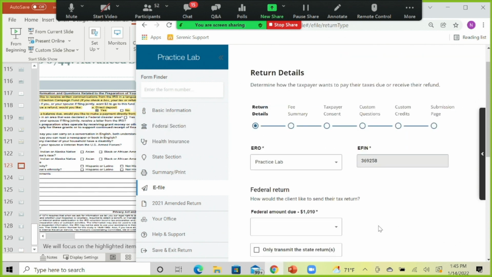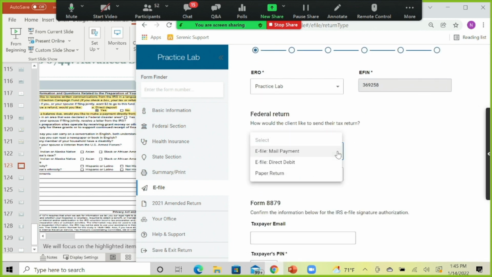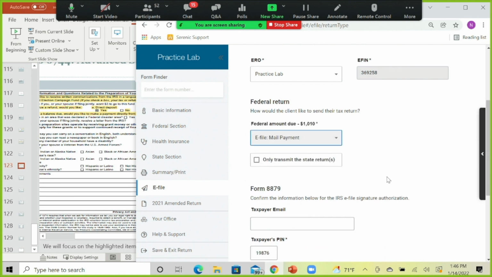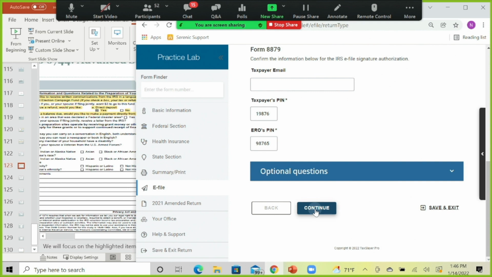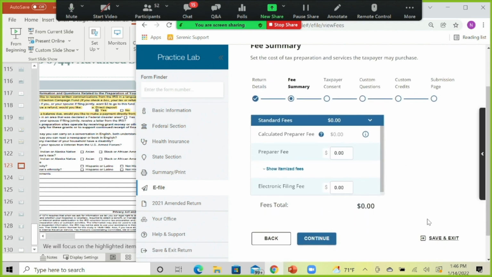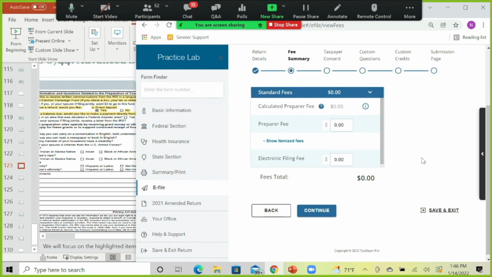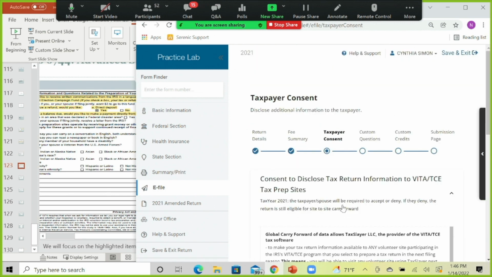So this is something new that is updated with TaxSlayer. So her federal amount due, we're going to say that she's going to mail a payment. We're going to hit continue. There are no fees associated with our program, so we do not charge. We're going to hit continue.